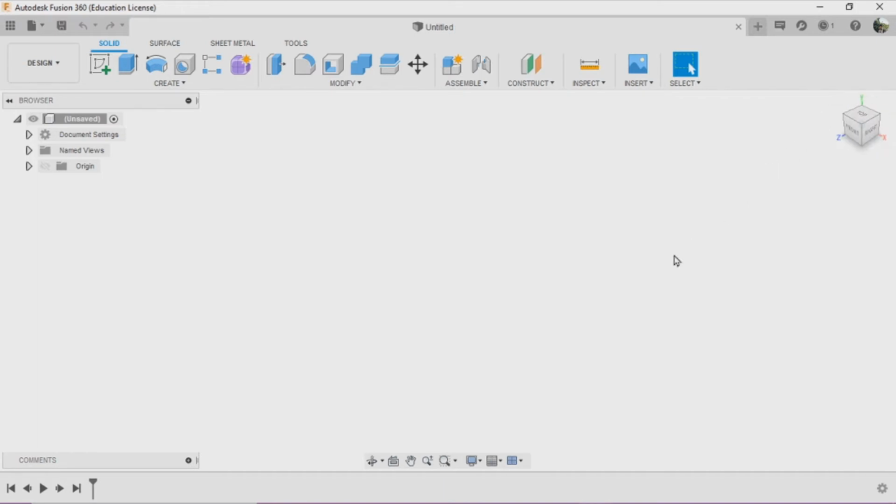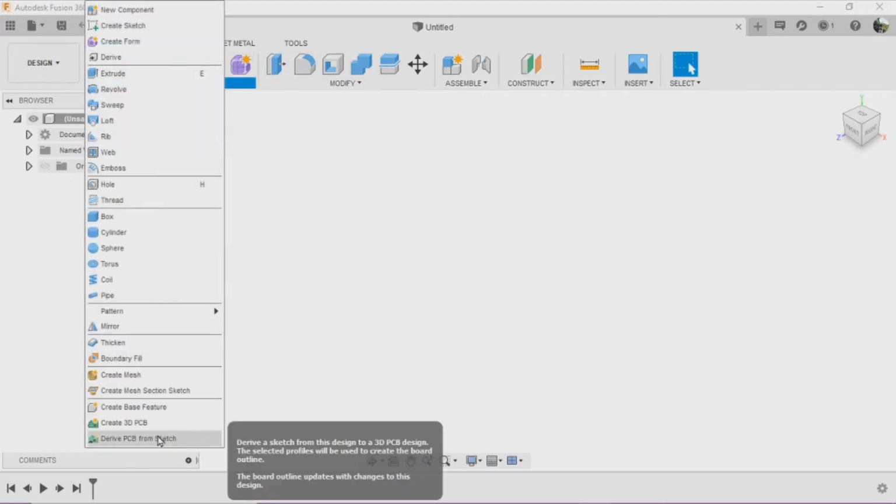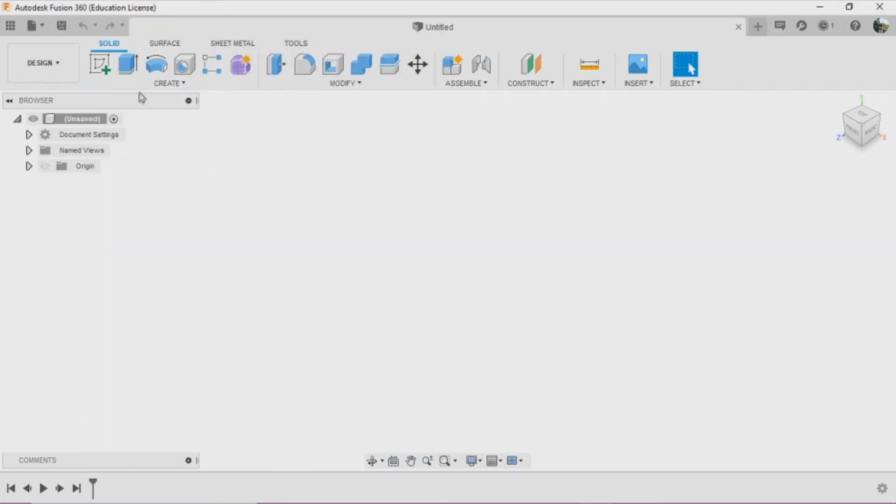At the top of the main screen, the command bar is provided over here. In that, create, sketch, extrude, revolve and many more are provided, which we are going to see in our next tutorials one by one.